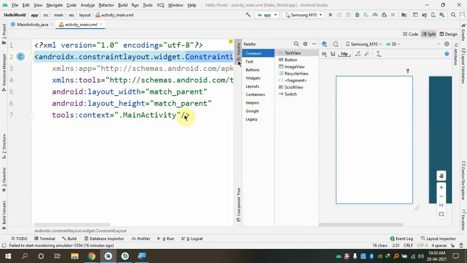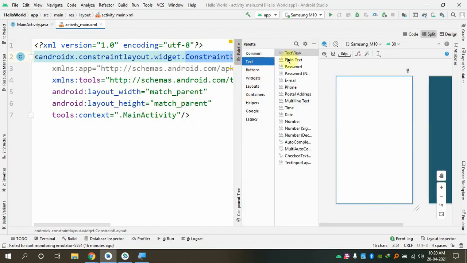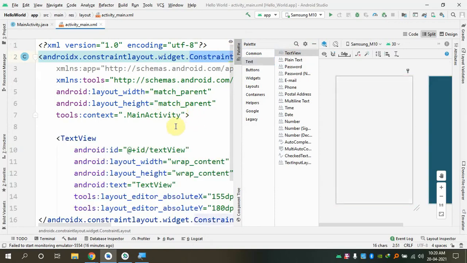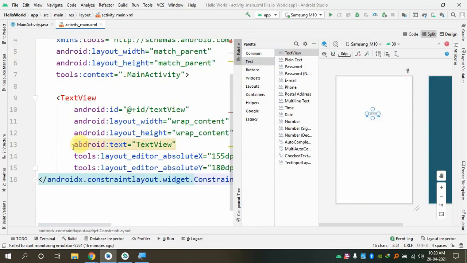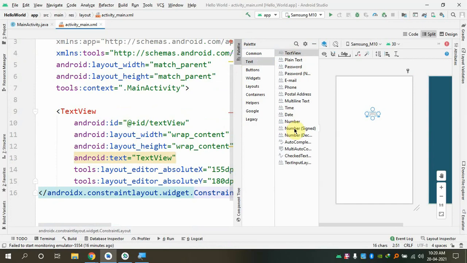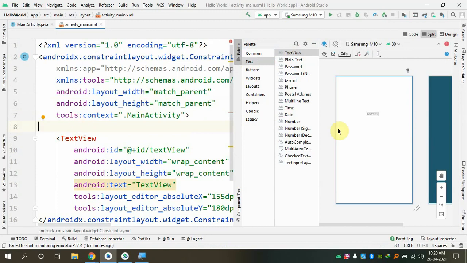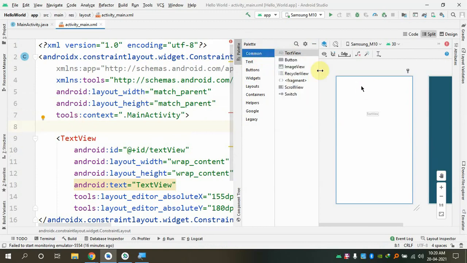Let me just put a label, because right now nothing is there on my screen. It's showing like this. Let me just put one control. The moment I put a control, you see something changed in the code. I've just put a text view. Text view means label, guys. I'll explain the controls a little bit later, but just see, I've dragged and dropped something onto the screen here.